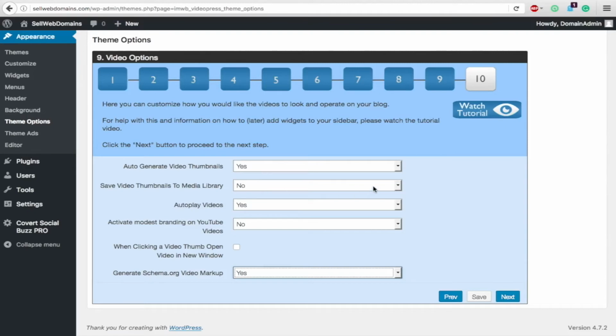I recommend you keep them on the host site, that way your site doesn't get filled with extra images, and if the thumbnail is ever changed, if you leave it on the host site, it will automatically be updated on your site. Autoplay videos, leave that to yes, that way when people land on your posts it'll automatically start playing.